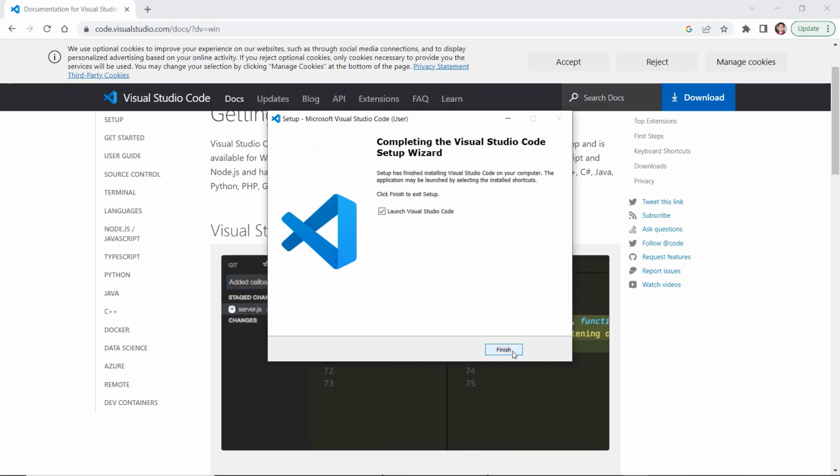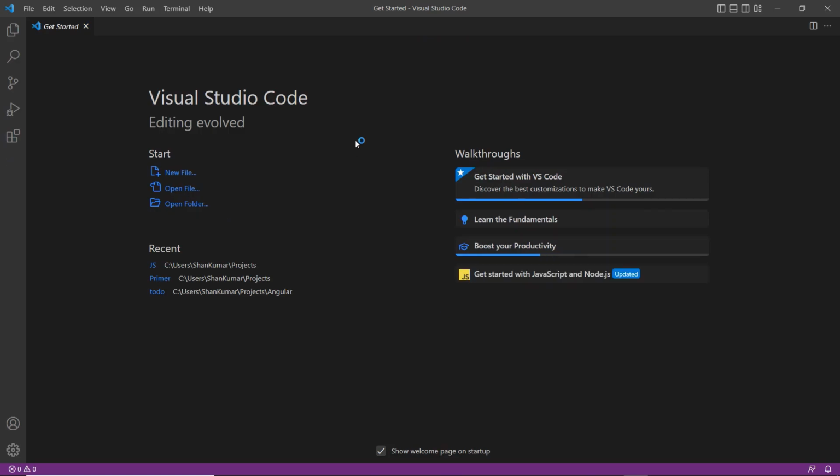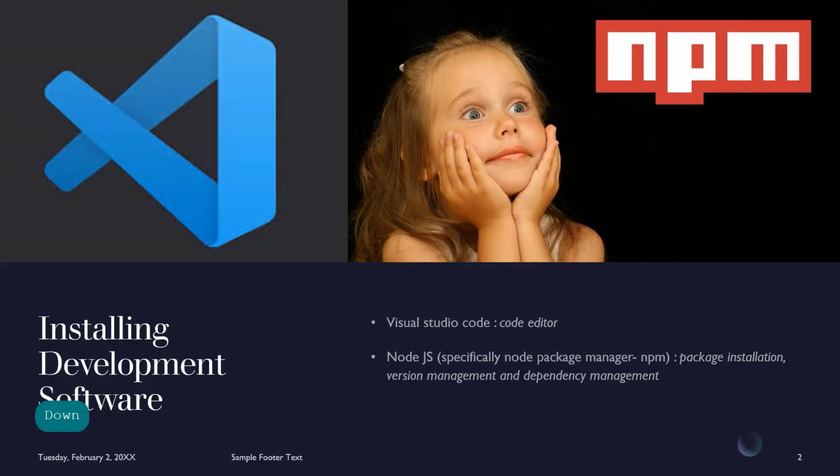Okay, so let's try to launch it. So here I can see my Visual Studio Code. This is where we will write most of our code. Let me close it. As we have now installed Visual Studio Code successfully on our computer, our second requirement is to install npm, node package manager, and to get npm installed we need to install Node.js.